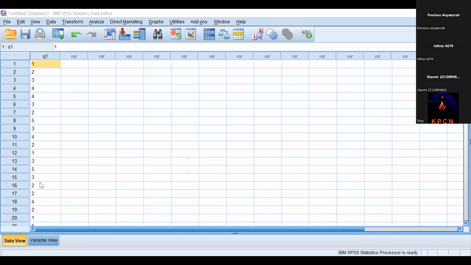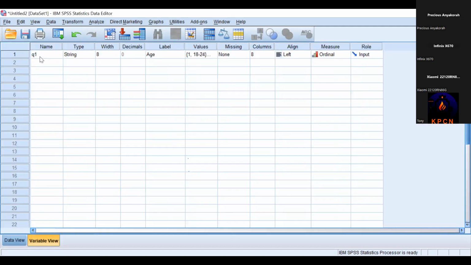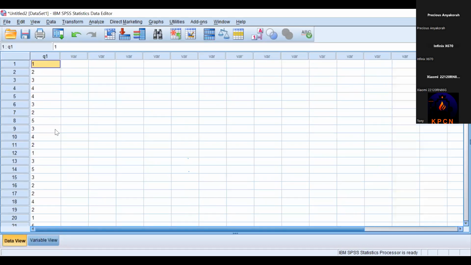Remember, this is the variable view. The variable view will contain all the questions in your questionnaire, while the data view will contain the answers to all the questions. At any point that you can't hear me, please just raise your hand. I will know and I will respond. I'm assuming that we are getting it because I'm being very slow.